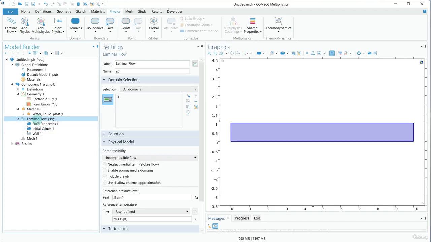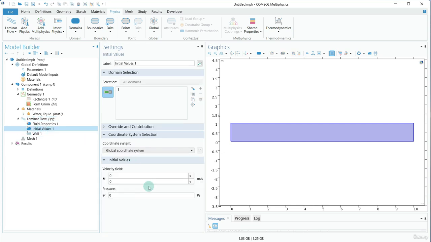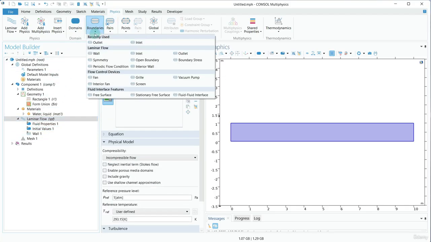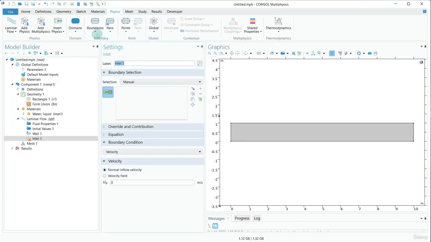Step number 4 is applying boundary conditions and initial conditions. In this case, the initial conditions can be assigned from here. You can see that at start, I want to keep the velocity and pressure at 0. For the boundary conditions, I will go to the laminar flow, go to the boundaries, and select the inlet boundary.